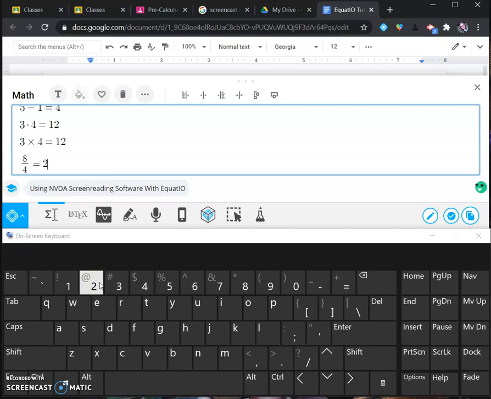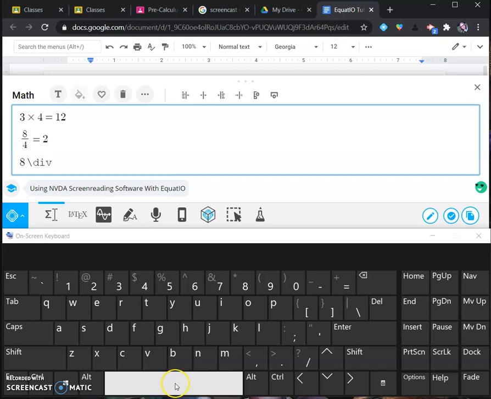The other thing you can do is use the little divided by sign, and that's another special symbol that you don't see anywhere on your computer keyboard. So you can get it in EquatIO by typing backslash and then the name. So that would be 8 backslash, I believe it's div for divided by, space bar to insert the symbol. 8 divided by 4 equals 2.